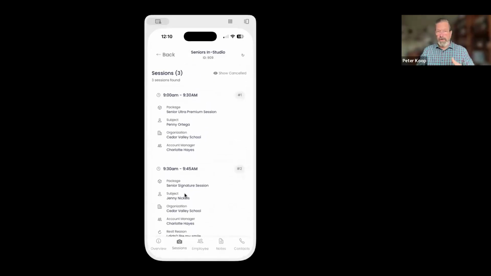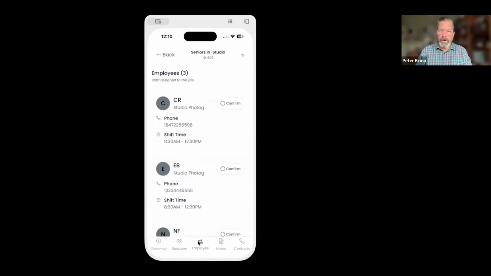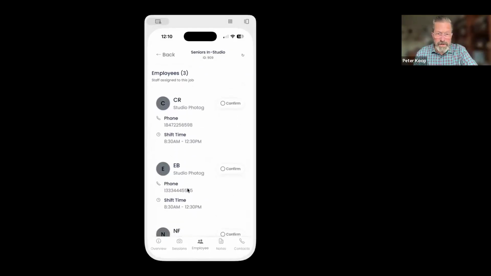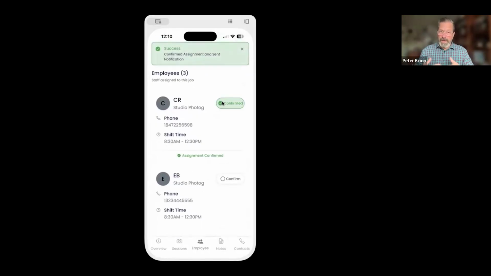So as a powerful tool for your photographers or your assistants to be ready at the shoot, it's a great way to see everything and be completely mobile while they're doing it. Then they'll be wondering, who am I going to work with? Here you can see we've got 3 employees assigned to this job. In this case, they're not necessarily confirmed. So let's say I want to confirm my assignment.